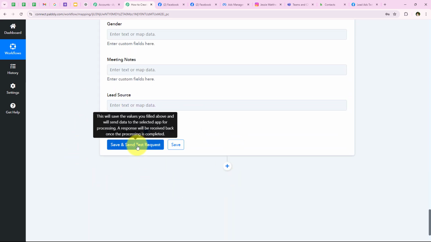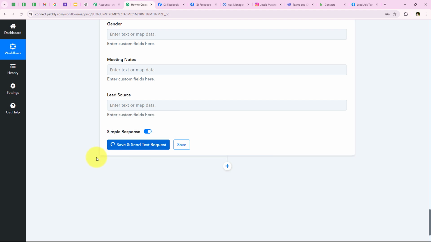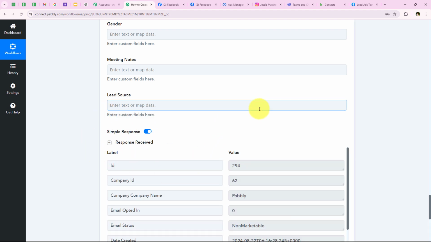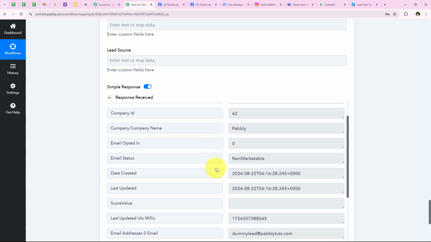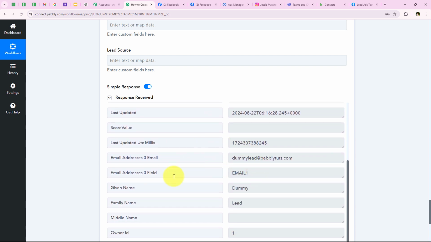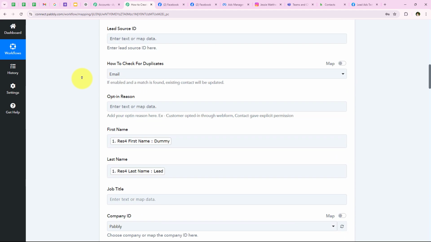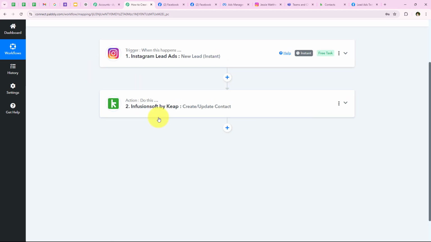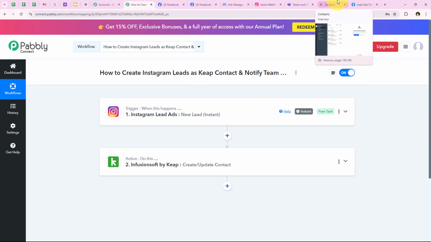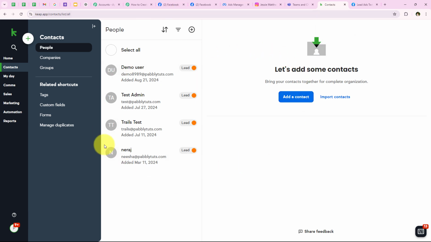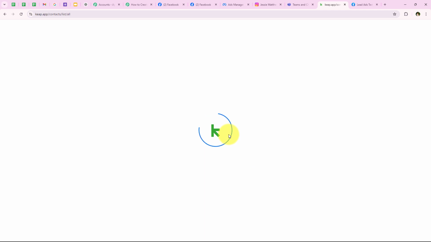As you can see, the same, so we are going to click on this, and as soon as we click on the save and send test request button, you can see that we have successfully created a new contact in our Keap account with the same email address and the name. Now I'm going to open my Keap account and check for the new contact created. Over here you can see that this is my contacts page. I'm going to refresh it right from here to check for the new contact created.